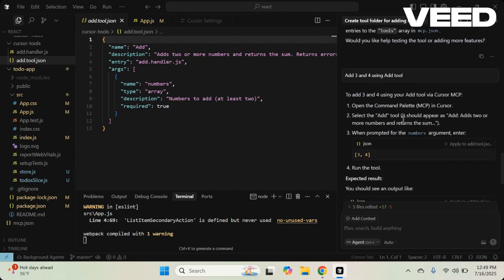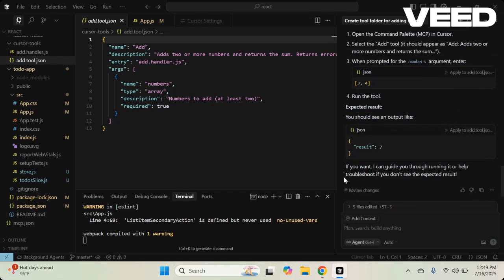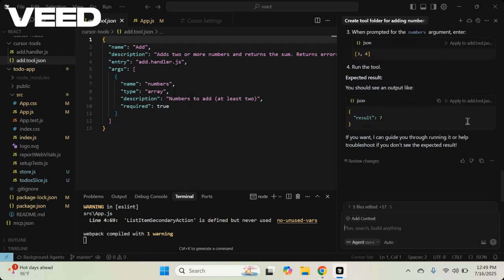Open the cursor add tool. When prompted, the numbers again are 3 and 4, so run the tool, and it runs. So it has given the entire thing. If you want, I will guide you through running it, troubleshooting and expected results. So this is how we got here.